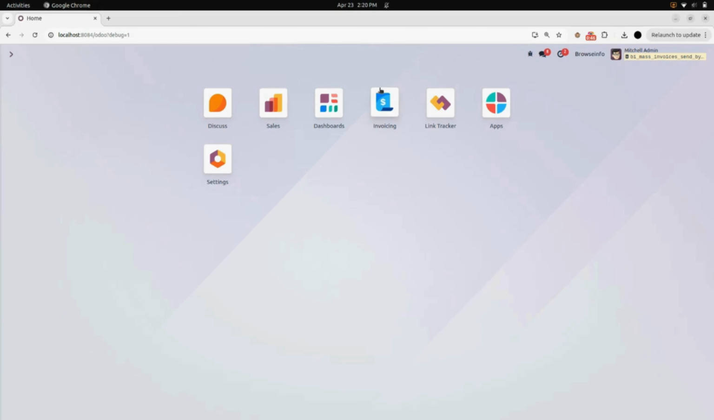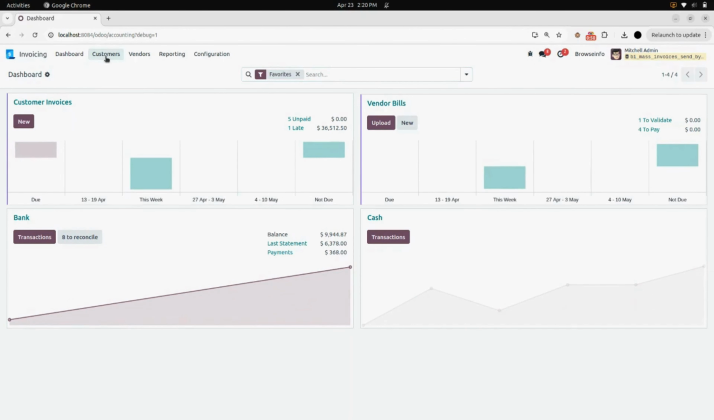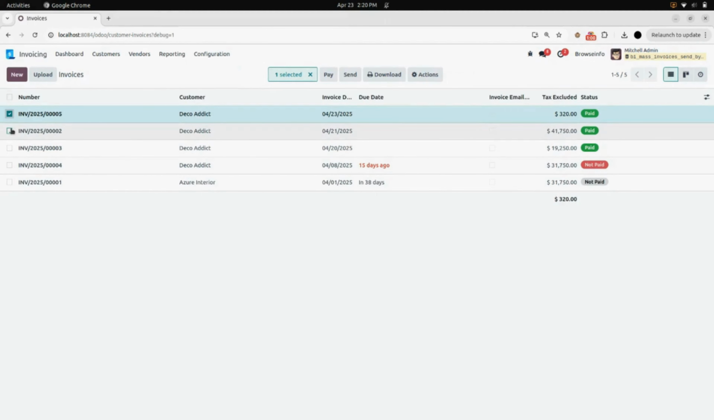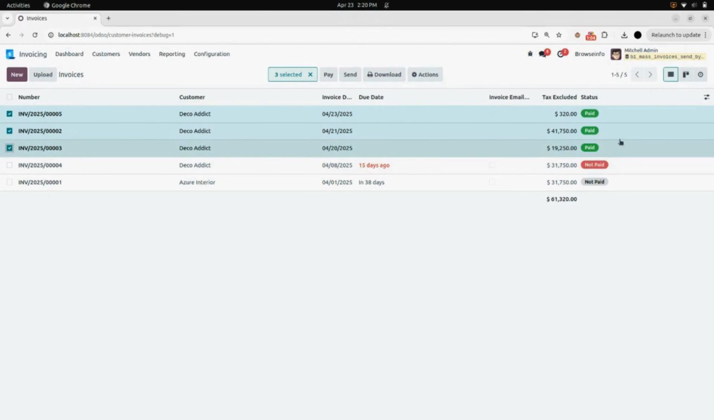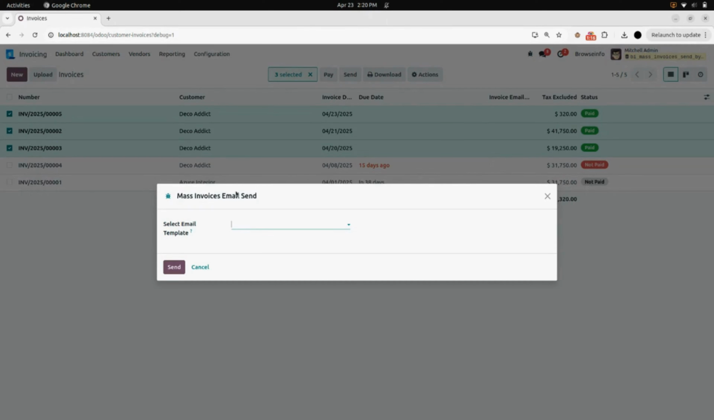So, we will go to the invoicing module, open that, and in here under customer you will find a menu for invoicing. Open that and here you can see the invoices. I will be selecting these three invoices, invoice numbers 5, 2 and 3. And you can see the status of these invoices is paid. So now under the action button you will find a menu for mass invoice email send. Click on that and a wizard will appear for selecting an email template.